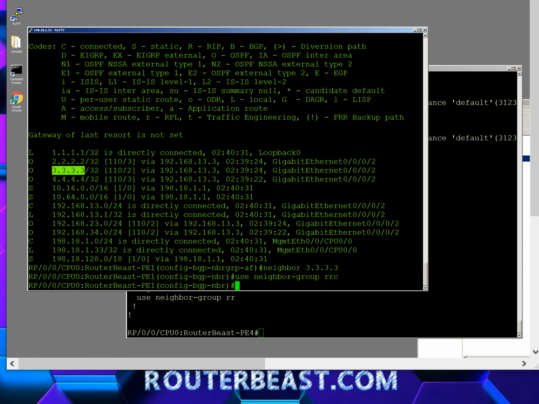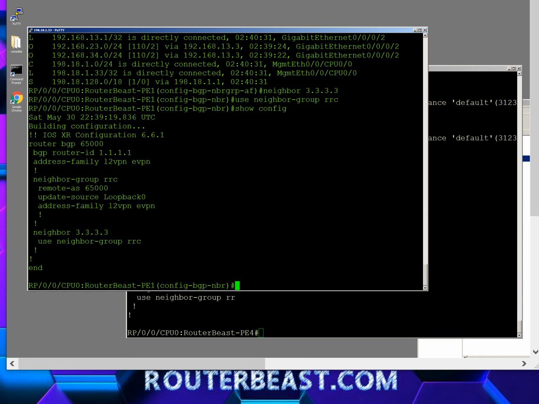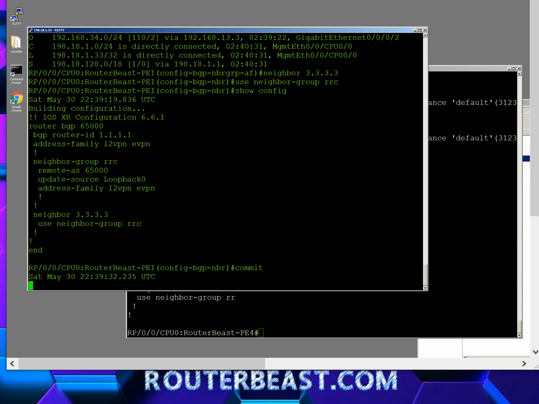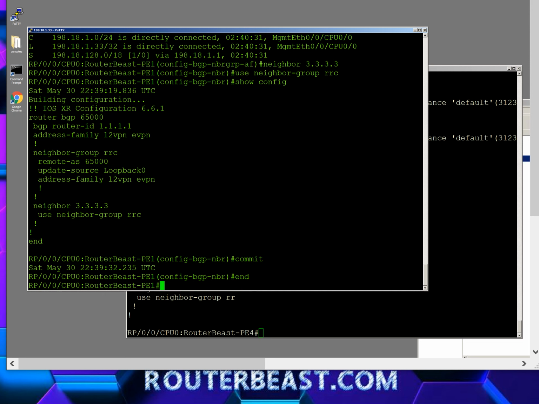Okay, and then we'll do another show config, so you'll see it all together as one big config there, and we can now see that neighbor is configured to use that neighbor group route reflector client. Okay, and then we'll do a commit. Okay, so now that we've done that, we'll go and take a look at some BGP EVPN verification commands.